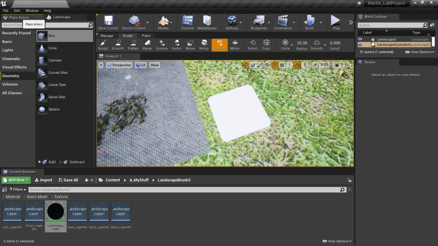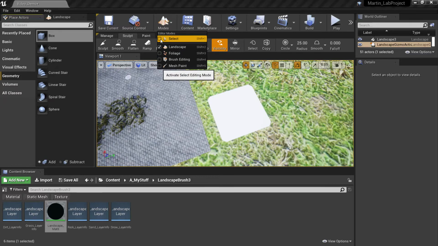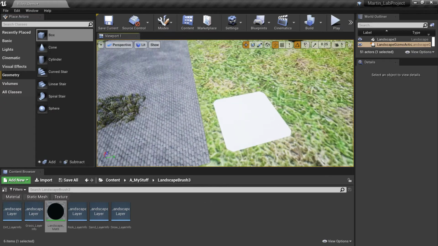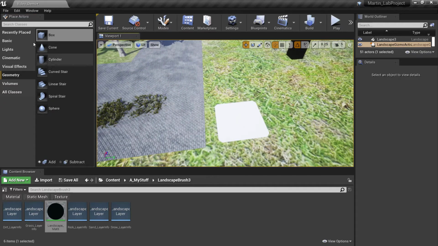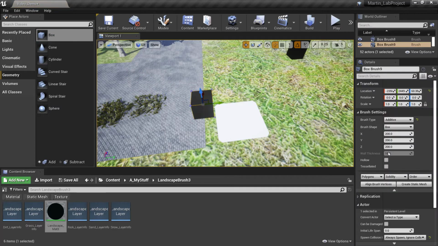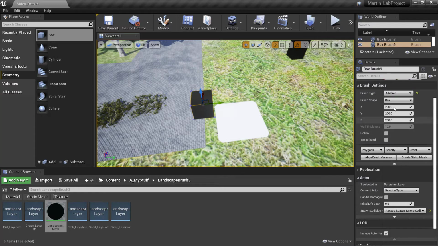So to do this, we'll have to go back to place actors, grab a geometry. I'm going to jump out of landscape and go back to select in modes. Okay. And what I want to do is I want to grab a box. We'll put the box out there. We'll set up the size of the box. So we'll go to brush and let's see, let's make that, I don't know.